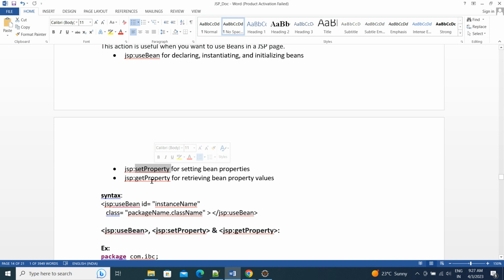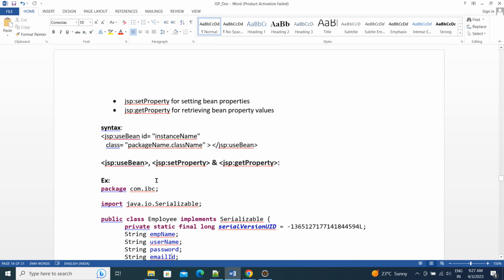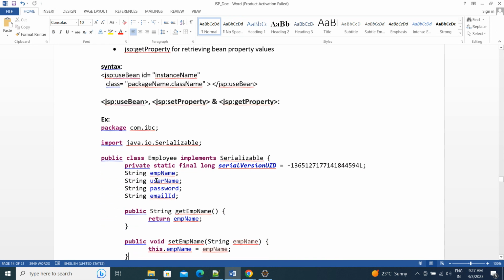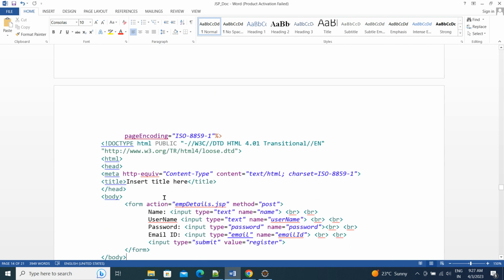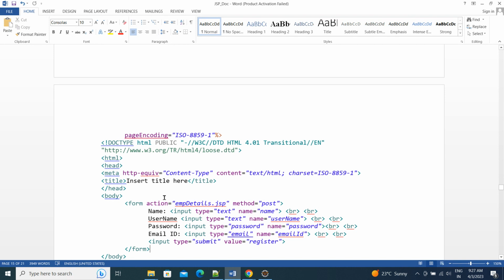Now let's see one example. The setProperty method and the getProperty method are there for setting and getting. Let's assume this is one class, the Employee class. What is there? Employee name, username, password, and email ID. Four parameters are there in one class. Now for this class, use the useBean method.